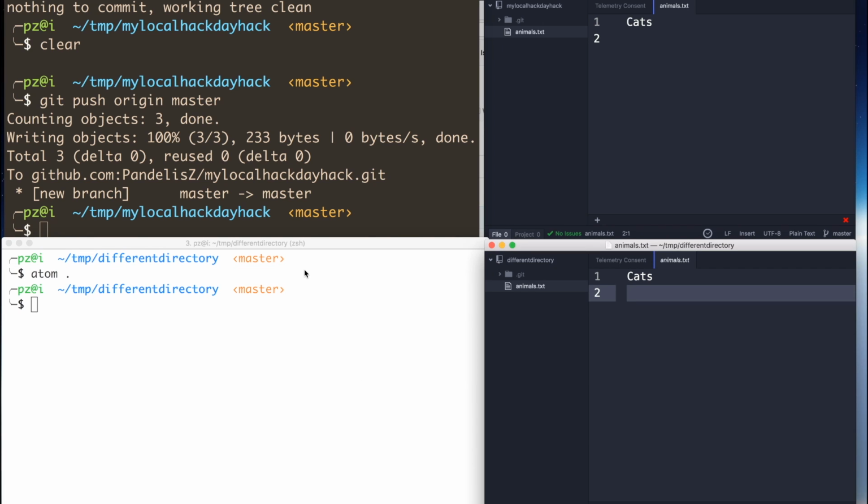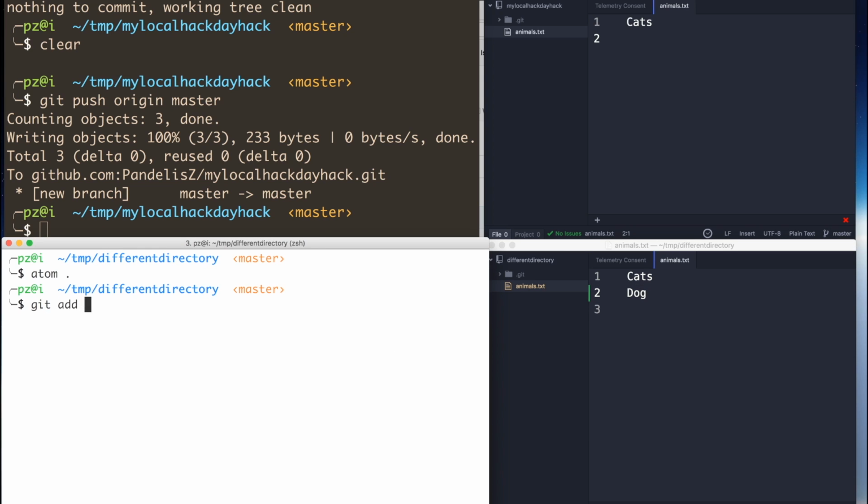So I've now downloaded it. Let's add a dog to accompany this cat. And let's go through the same motions again. Let's do a git add on this machine. To add all the files in my current directory, I can simply do a dot, and that will add all the changed files. So I'm going to do git add dot. I'm going to then commit it. Again, I'm going to use a descriptive message, added dog to animals.txt.